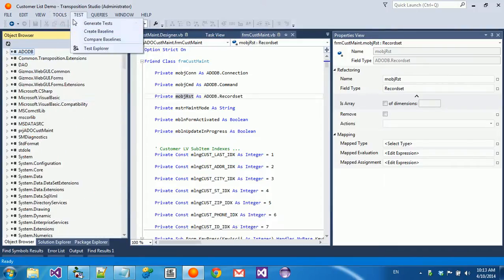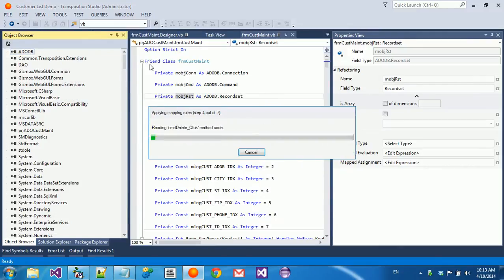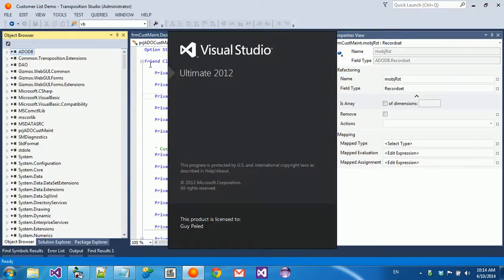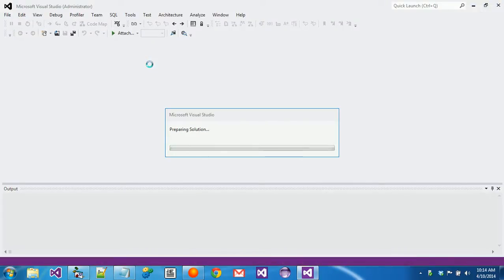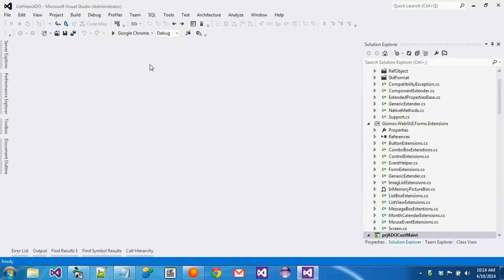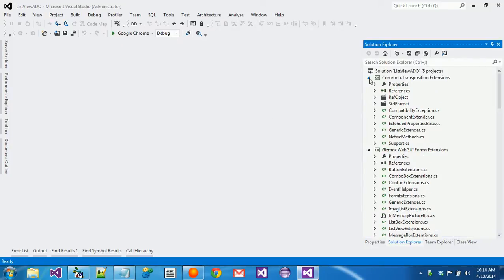What we're doing now is a transpose of an open solution. The Transposition Studio will apply all our rules, which, by the way, are disconnected from the original code. That means that if you have code changes in the original application, given that the rules are still relevant, for example you used a property named caption and you already mapped that caption, it will apply also to new code updates, so you don't have to have code freezes.